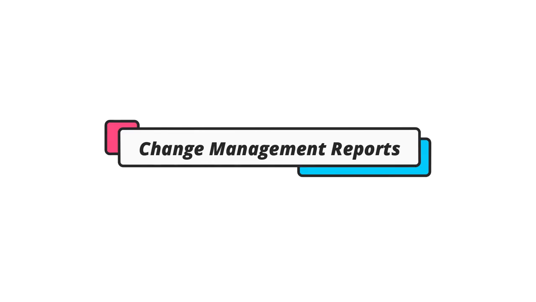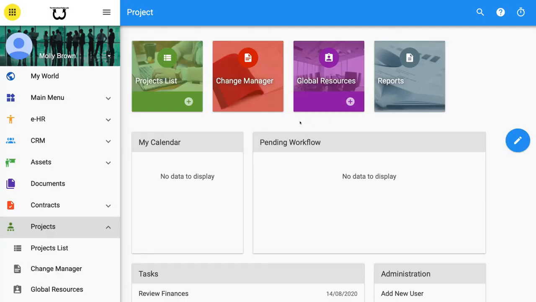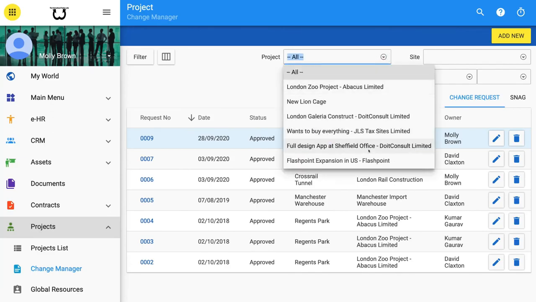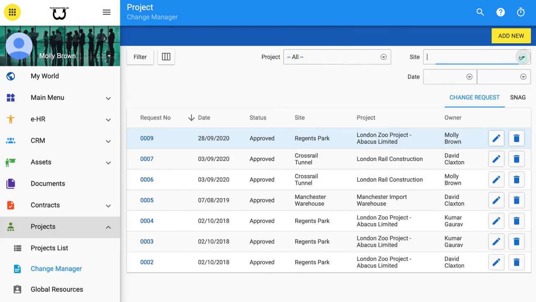Change Management Reports. An ongoing live view of the status of all requests for variation or changes to the project are held in the Change Manager. Access Change Manager from the Projects Management cover sheet or via the left-hand menu, Change Manager. Here you can see an up-to-date list of all changes applied for your records. Select per project or per site.